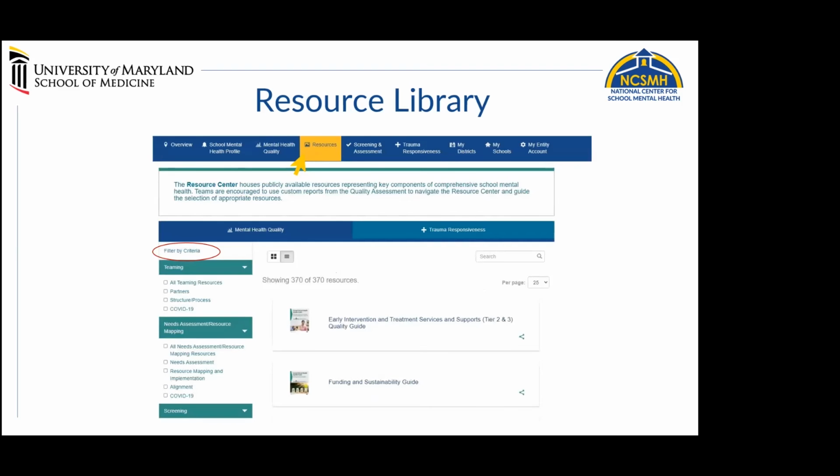SHAPE also contains a resource library, which houses publicly available resources representing key components of comprehensive school mental health. The resource library is divided into the same domains of the quality assessment. We encourage teams to use their quality assessment reports as a map to explore the resource library, which includes materials to help with strategic planning. You can filter results by domain and even narrow down by subcategories within each domain using the toolbar on the left side of the page.